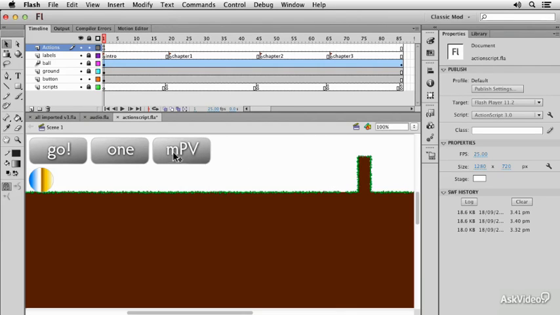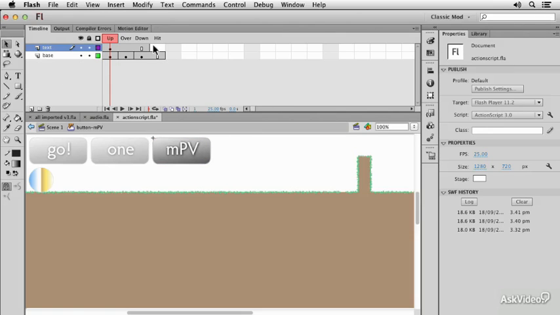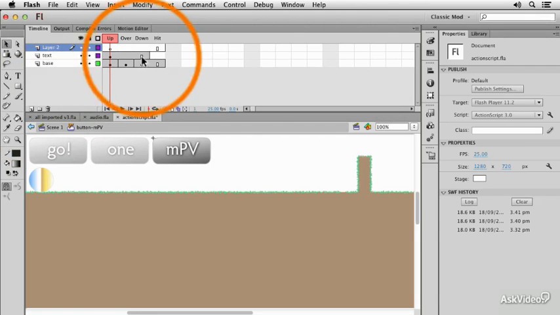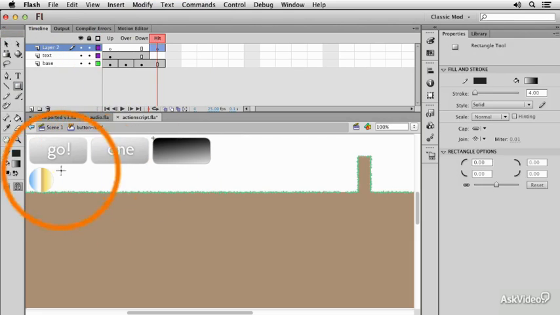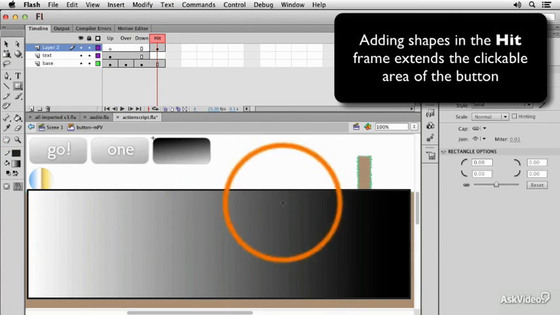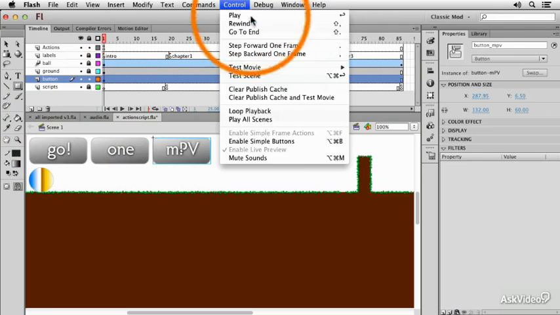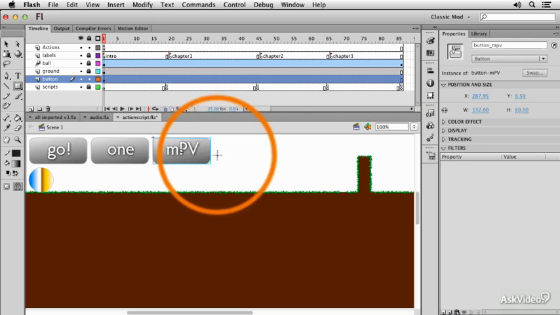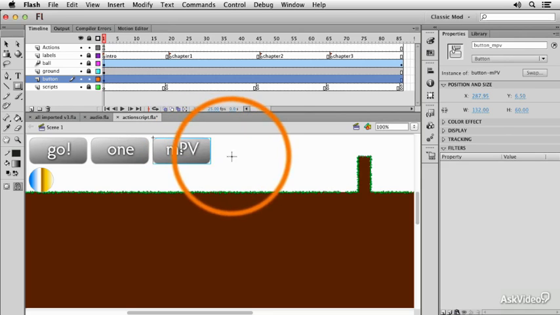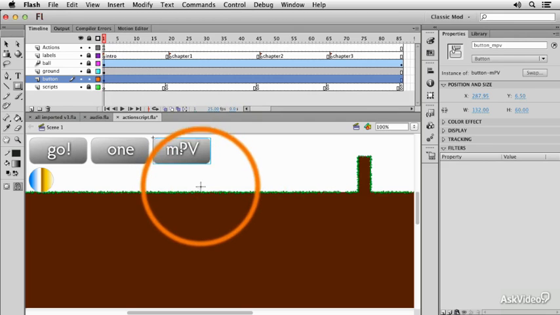How do I get this button, though, to activate over a different area? If I double-click to edit this, I could perhaps make a new layer and extend the hit area. If I press F6 here, then I could make a great big box over that area. And now all of that becomes an active area for the button. If I come back to scene 1 and turn on Enable Simple Buttons, then you'll see that not only does my button activate when I move over the button itself, but it also activates when I move over this ground.